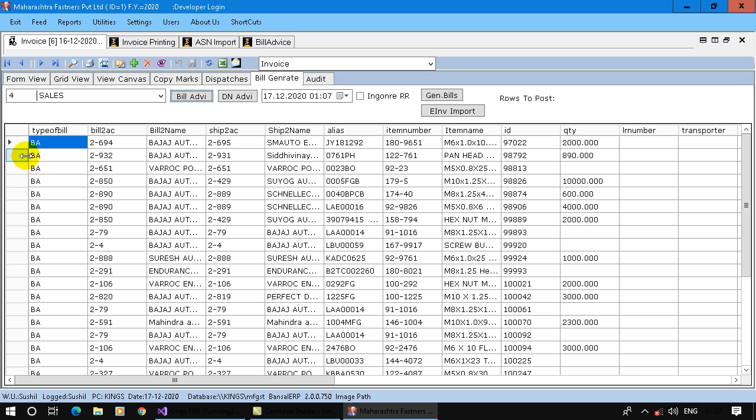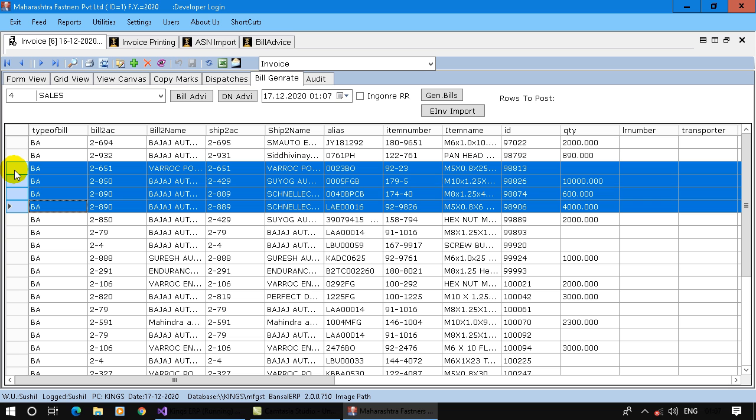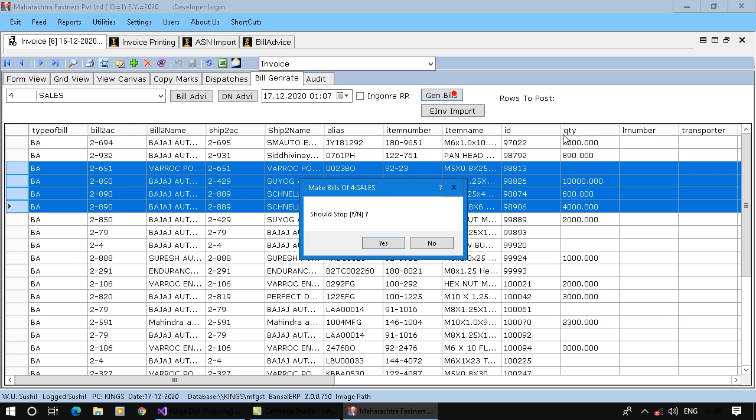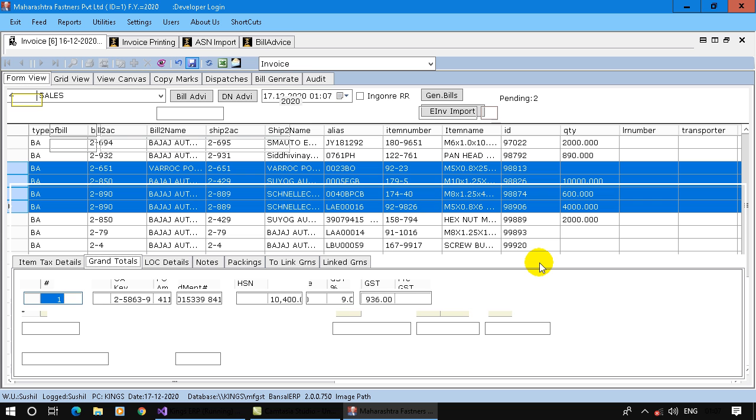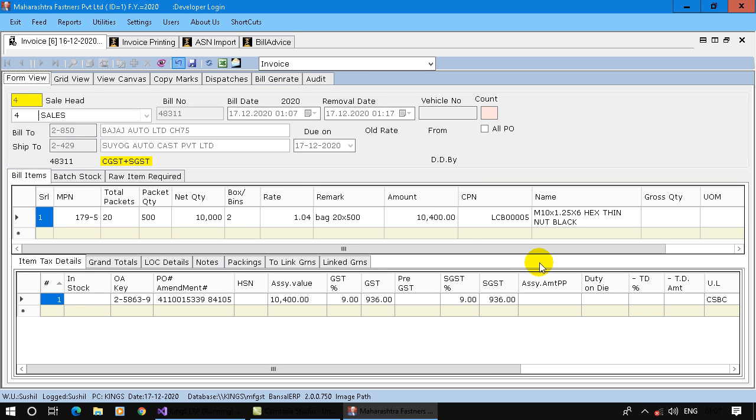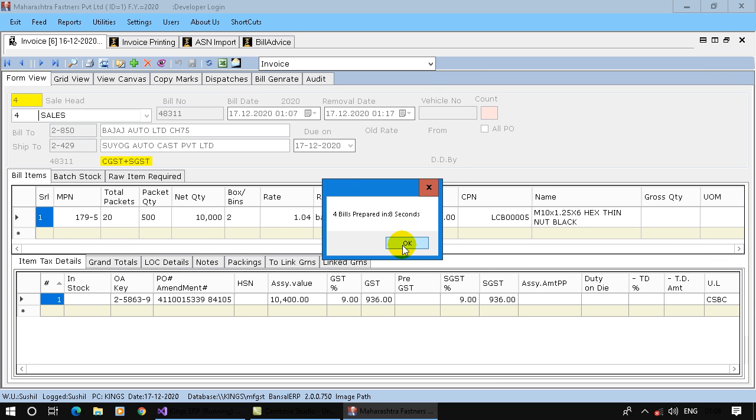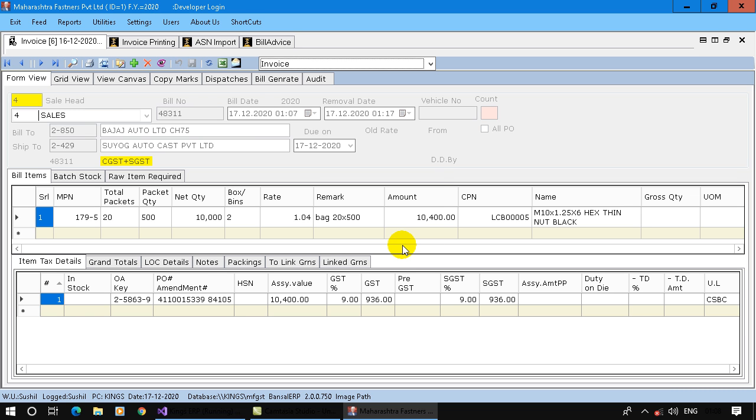It will fetch all these advices. Suppose I select these three or four advices and generate bills for them. So it will generate bills. It has made 4 bills in 8 seconds. So it works very fast. Once you feed the bill advices, you can rapidly make the bills. So this was the first development that was done to automate high-speed billing.